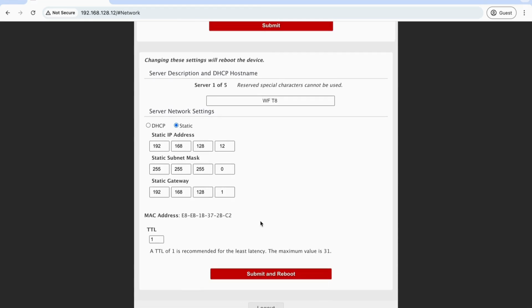TTL. TTL stands for time to live. This sets how many switch hops are allowed before the WaveCAST packet expires. Typically, it's advised to keep physical switch hops to a minimum if possible, so this number can be set as low as possible. More switch hops equals more latency. Note, for any of these changes to take effect, they will need to be submitted with the red Submit and Reboot button on the bottom. The unit will repower itself.